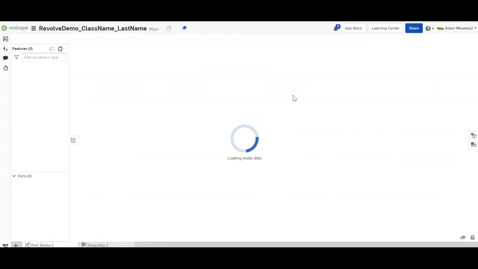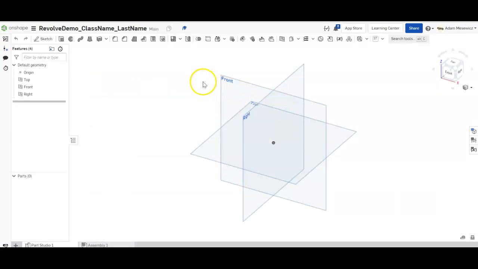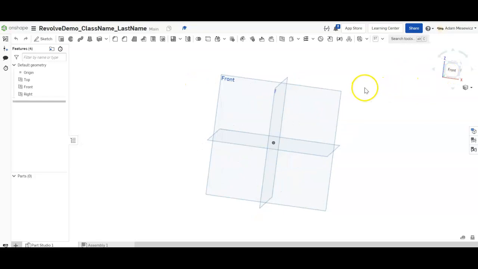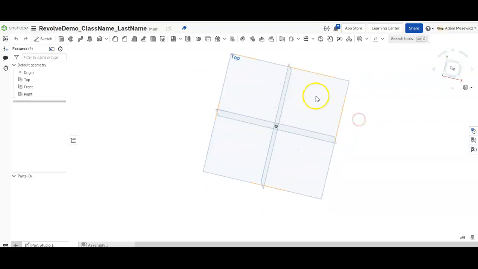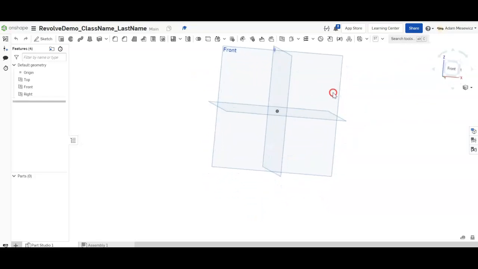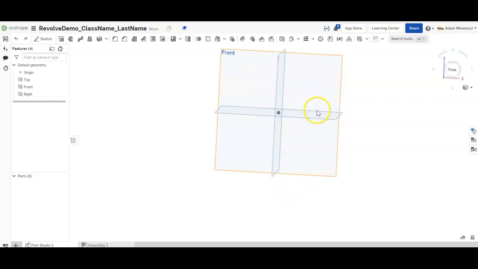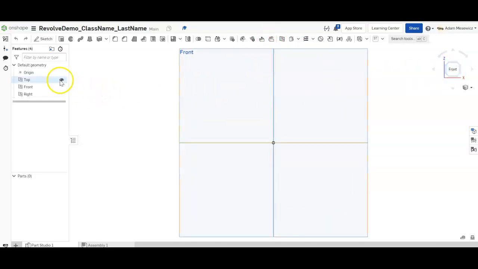Okay, so now that we've got our new document created, we have to start with the sketch. Just like when we were extruding, we had to start with a two-dimensional sketch. We're going to be doing the same thing, except this time, instead of sketching on the top plane and then pulling it out, we're actually going to be sketching on the front plane because we're going to be revolving it around a vertical axis. So we'll start by going to the front, which means that we can hide the top and we can hide the right. So we only want to see the front plane.